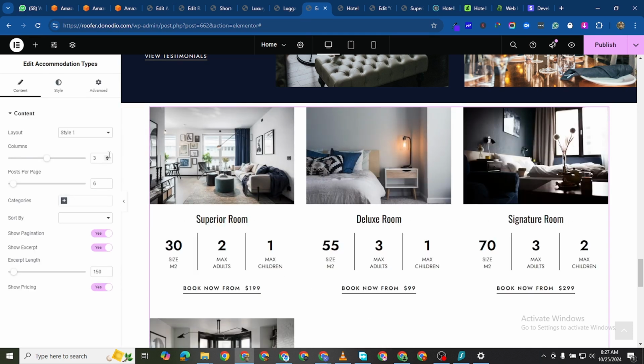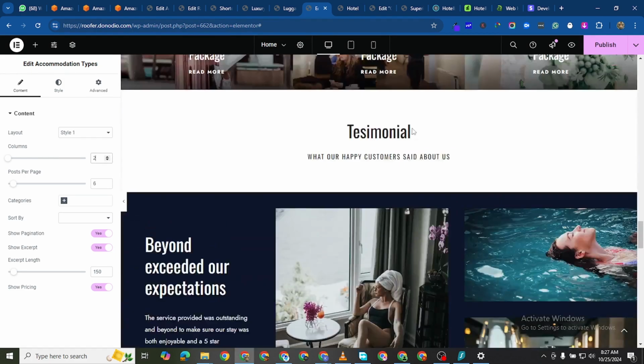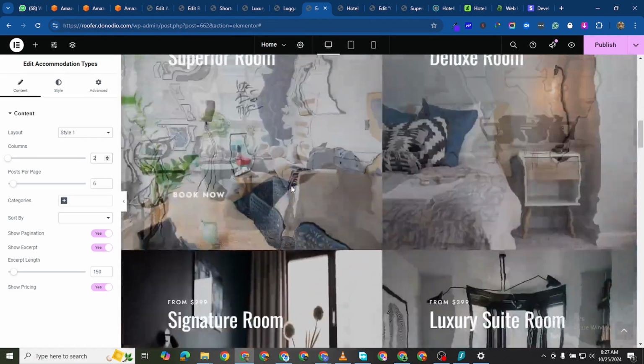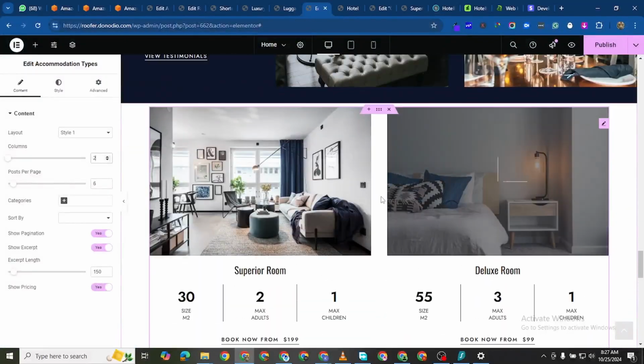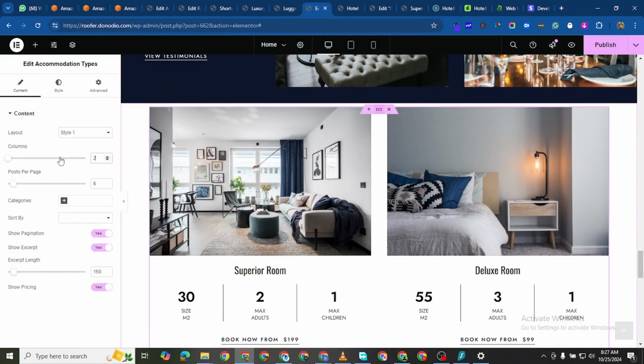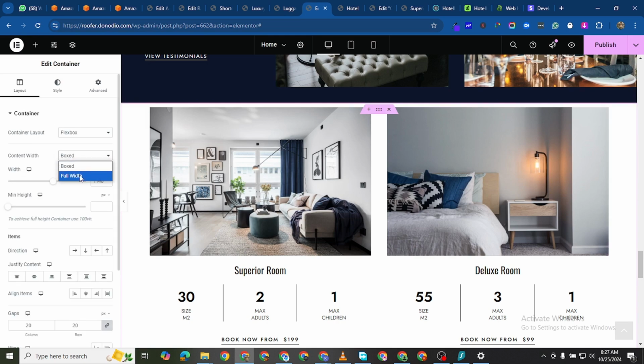So maybe instead of the way it's showing here, maybe we want it to look like this. And then we decide to make this full width.